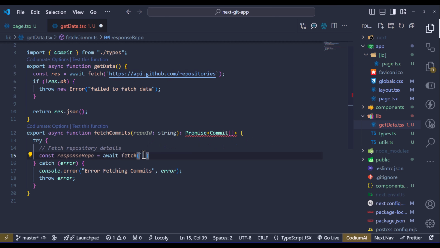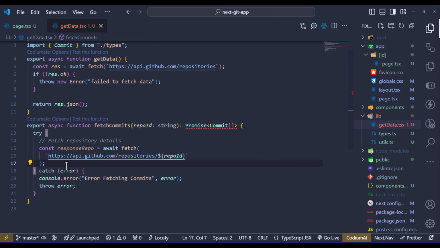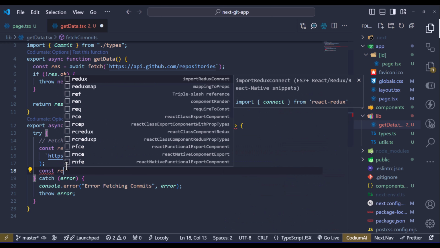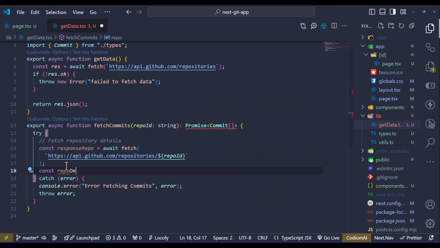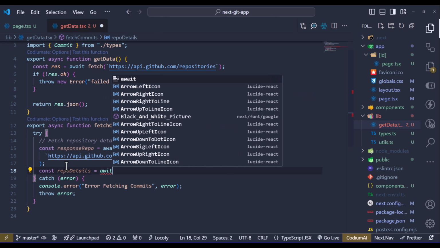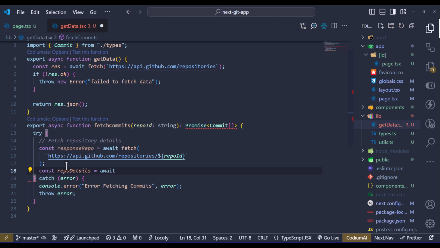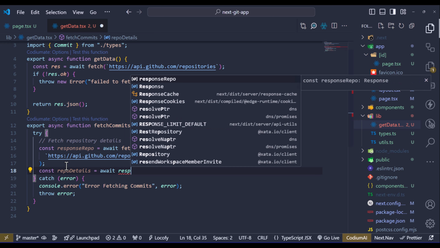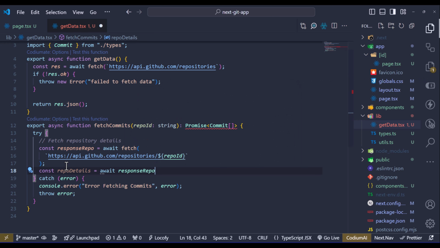And now let's fetch repository data: const responseRepo equals await fetch, then open brackets and use a template literal, because we want to add a dynamic argument to this link. Let's add slash and dollar, then the repo ID. And we want to save the response in a constant called repoData. So let's say const repoData equals await, and let's pass responseRepo.json.